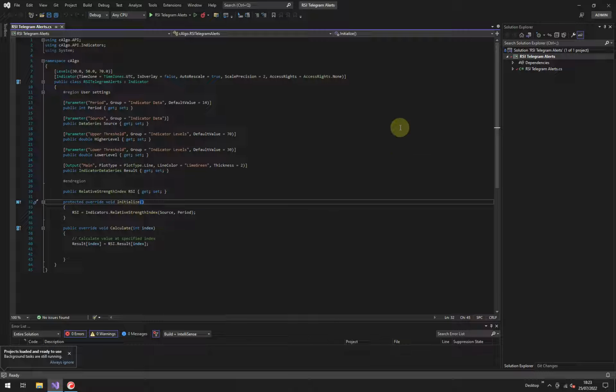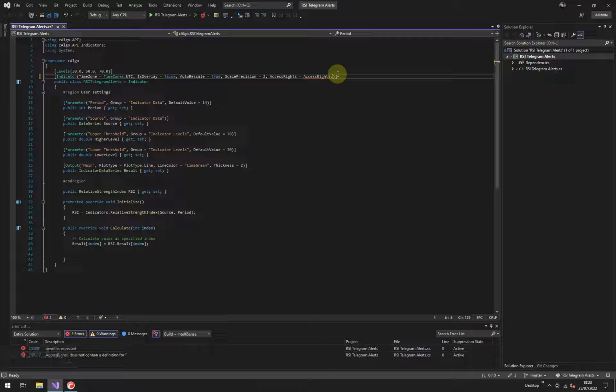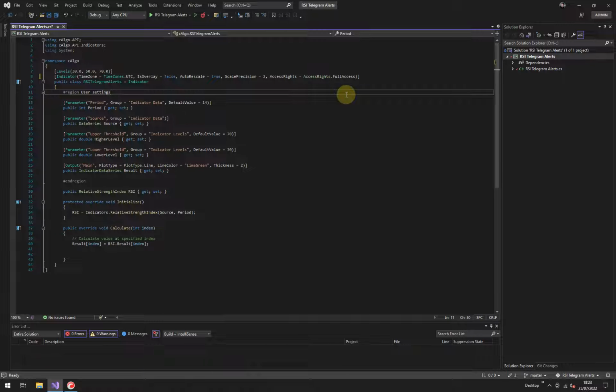The first thing we're going to do is change access rights. You need access rights full, so that it can send Telegram alerts. If you put the dot again, it gives you some options. We want full access. Okay, so there you go. That's the first thing we do.